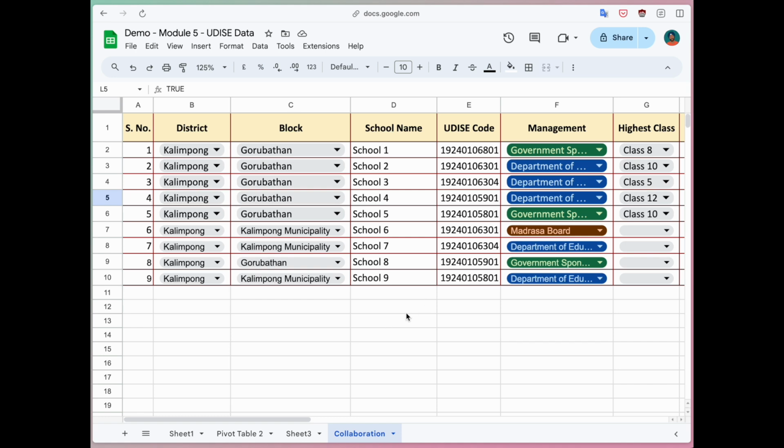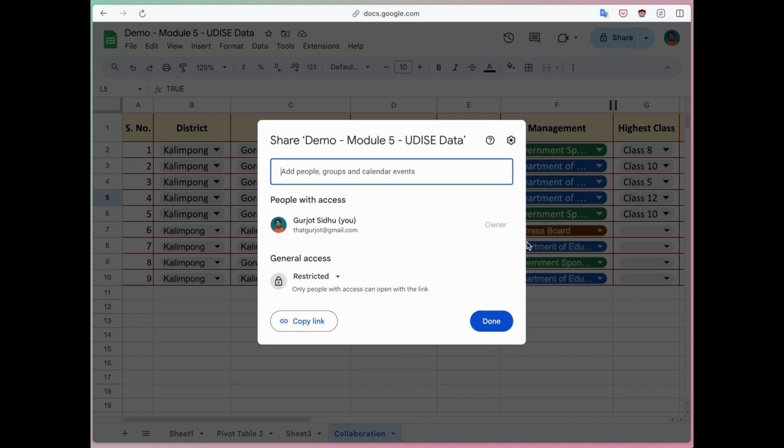Now, first things first, how do you share a Google Sheet? Well, there's a big share button here. Let's click on it. This share button, as we discussed in module 4 as well, is common to all of Google Drive. So whether you are sharing a Google Drive file, a Google Docs, Forms, or Sheets file, you'll always have the same share button here.